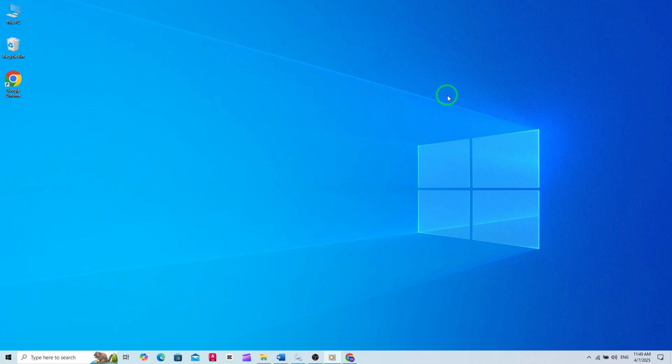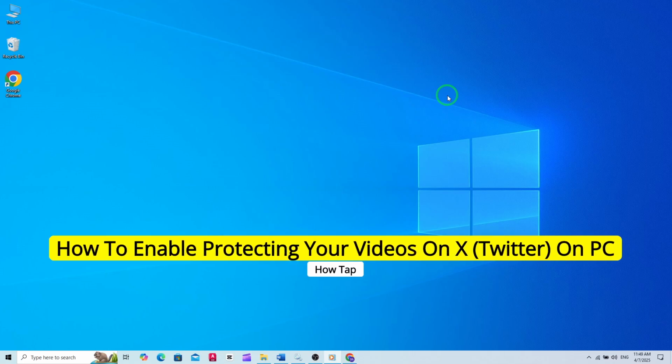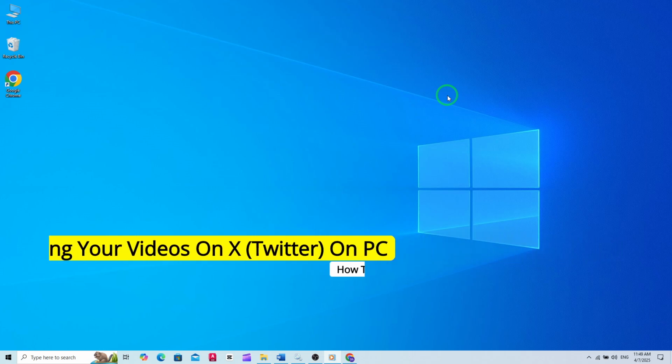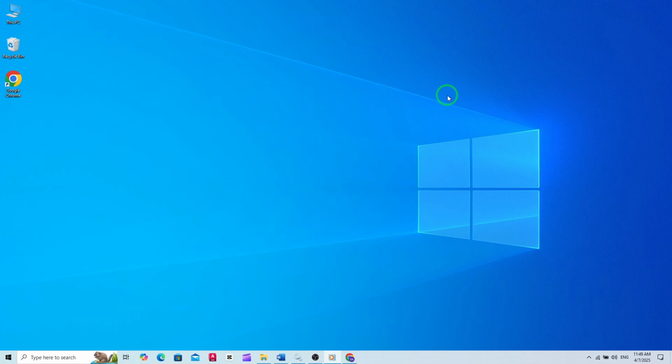Welcome to this tutorial on how to enable protecting your videos on X, formerly known as Twitter, using your PC. If you're looking to safeguard your video content on the platform, follow these simple steps to get started.